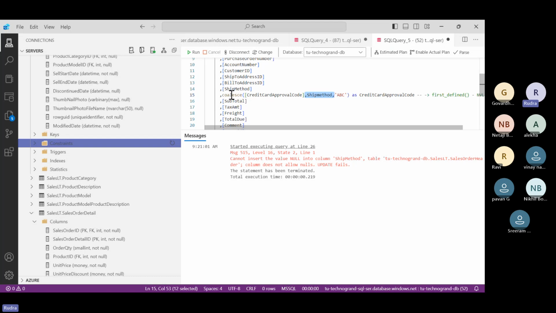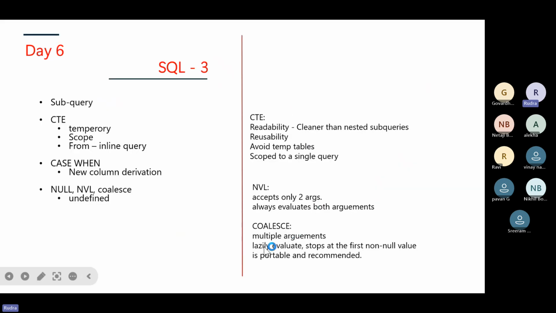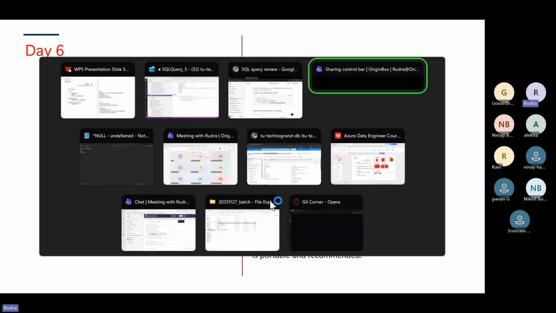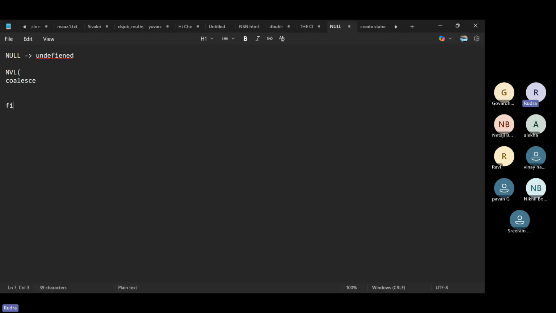This is how we'll be using COALESCE. So I just came back to the slide again. COALESCE accepts multiple arguments and it is portable and recommended. As I mentioned, NVL is of limited usage in limited technologies, but COALESCE is available in all the technologies. So the same logic we'll be using in PySpark as well. The concept is the same. Here you have NVL. In PySpark, we'll be having fillna. So fillna is a function which we'll be using over there.